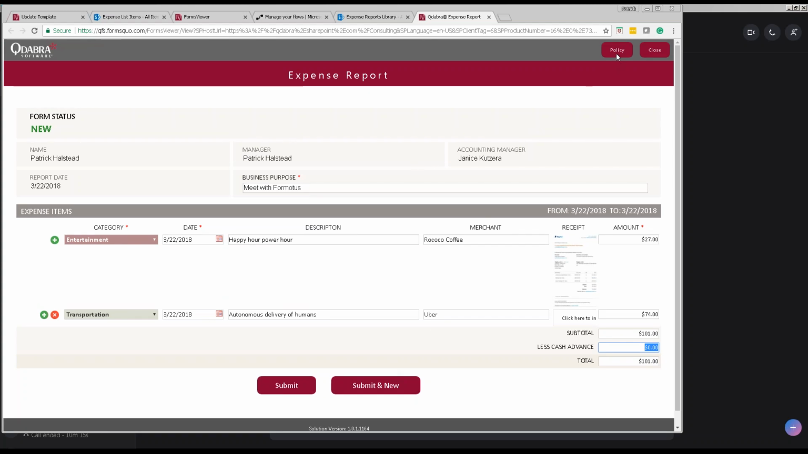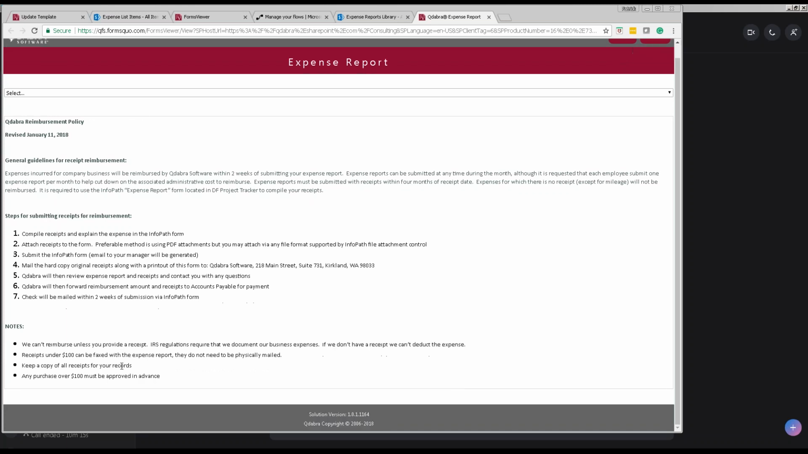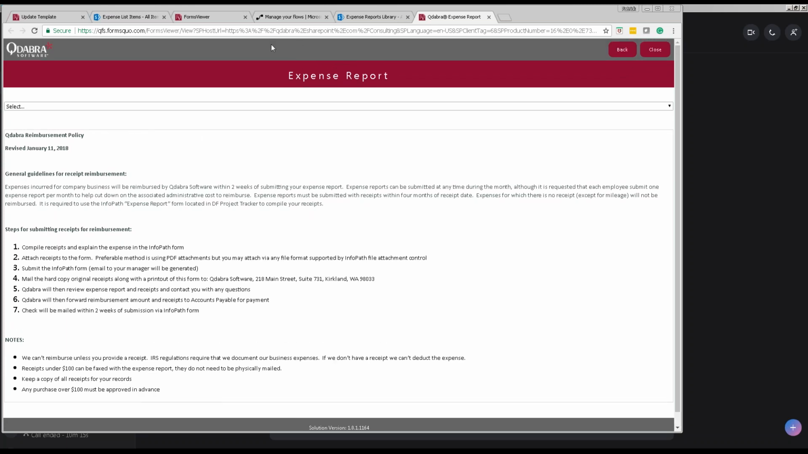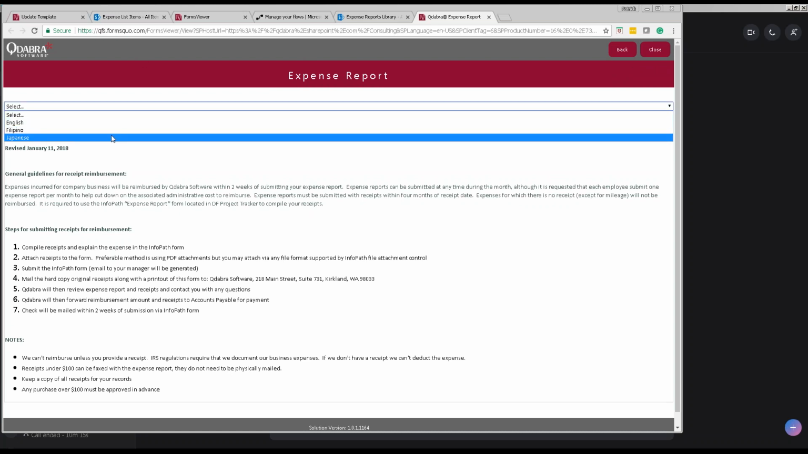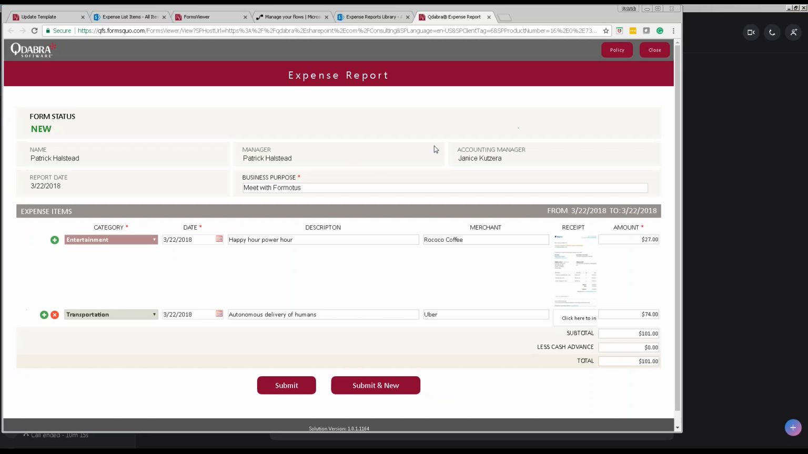I also have a policy statement here, and this policy statement is actually pulling the policy in from a separate library. So if I, for example, change the policy to Japanese, you'll see that it dynamically queries that and pulls that in. This is a really cool technique to dynamically pull in data. It's very useful when you're dealing with contracts and things like that. We're using it here for our expense report policy. Obviously, it doesn't change the text here, but we could do that as well, and we've shown that in the past.